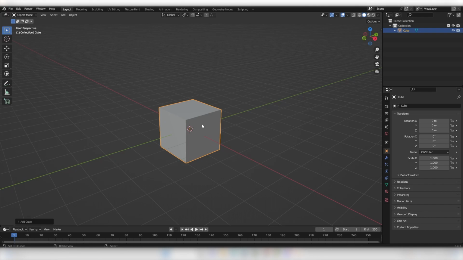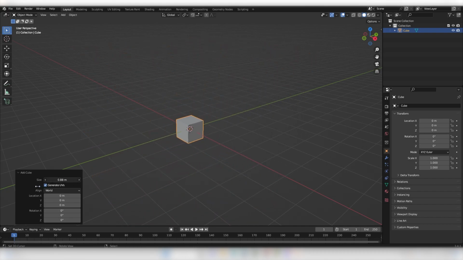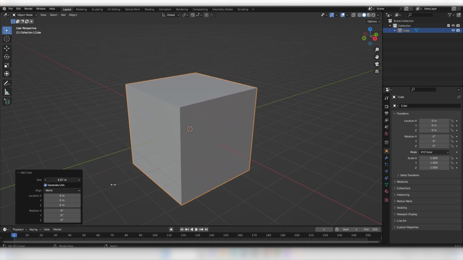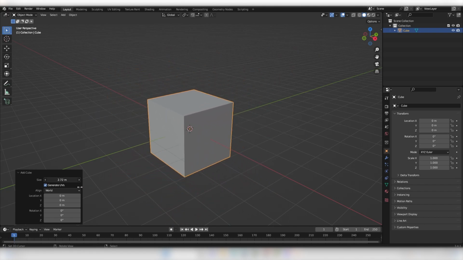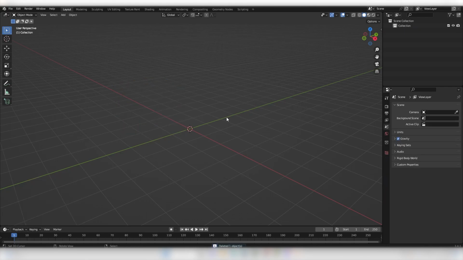One thing I'll show you now as well is in the bottom left corner, there is this little menu where it says add cube. You can click on that, and it will pop up with a bunch of stuff you can change. You've got the size, you can make it bigger or smaller, but you can do this anyway without doing it this way. You can also change the locations, but that's not important. So we're going to press delete, and now we're going to do Shift A to add a mesh.